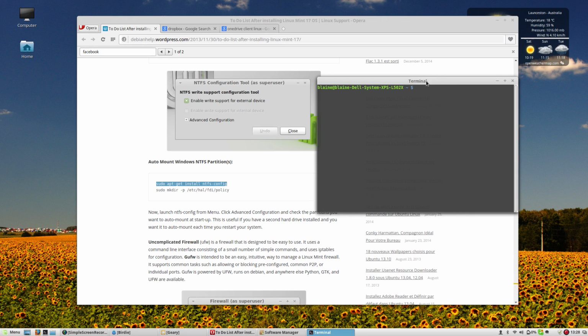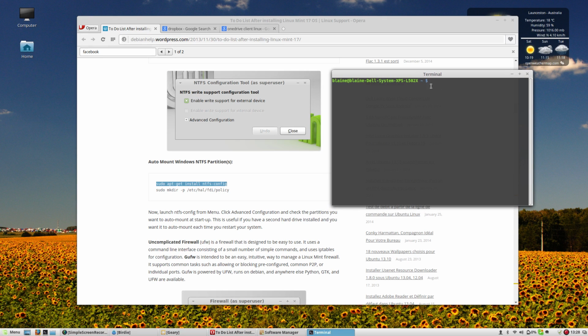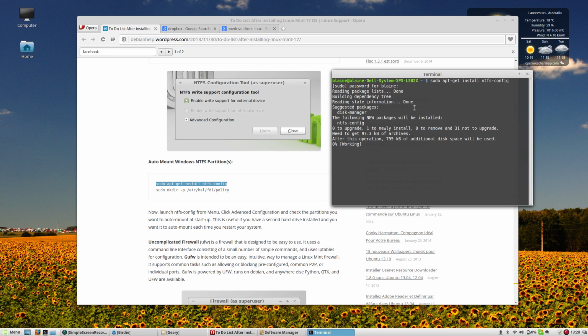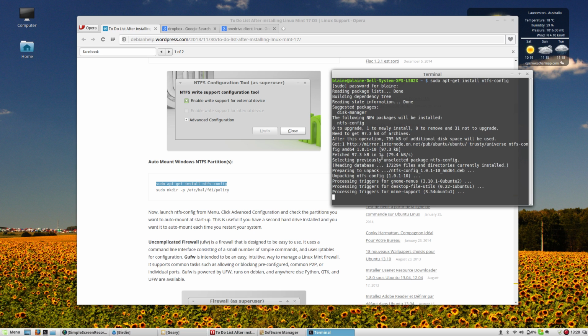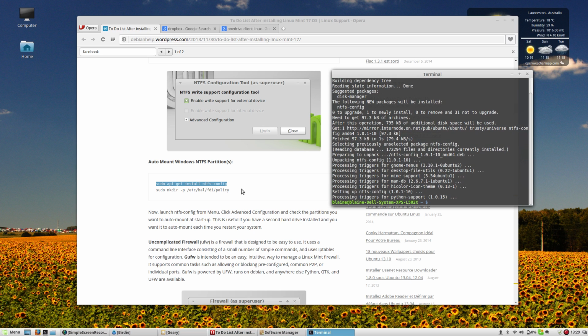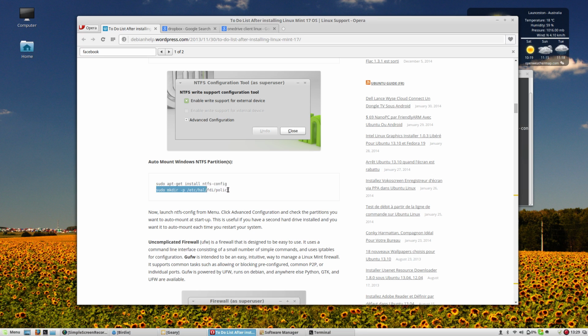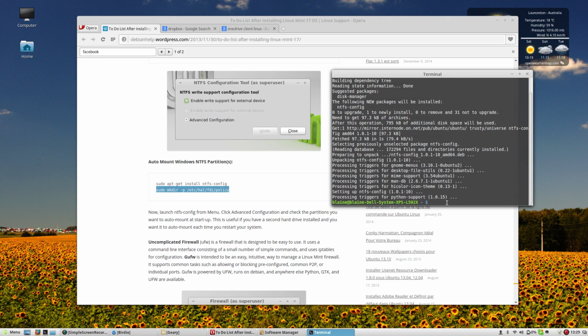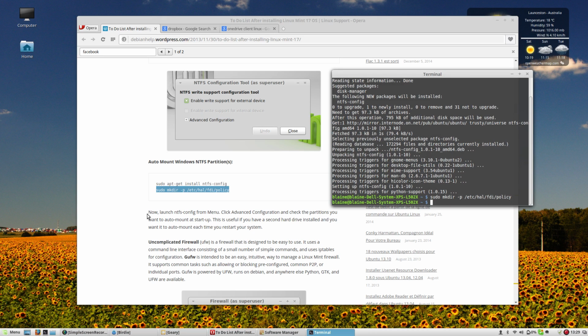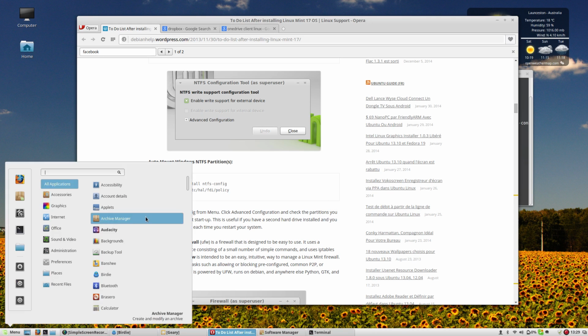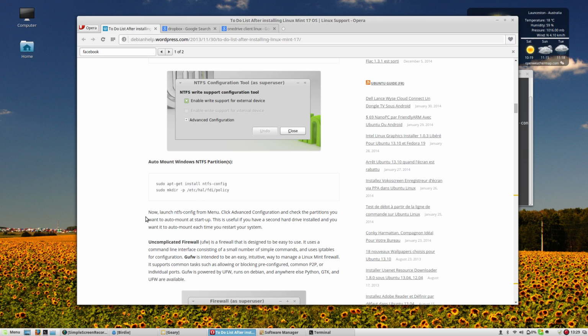Usually I just edit the fstab file manually, but for the sake of demonstration, let's try this one. So we'll sudo apt-get install the ntfs-config tool. Basically, it'll install a simple little tool for us that will enable us to automatically mount NTFS partitions at startup. All we need to do is edit a quick policy there, create a directory like such, and now all we need to do is launch it from the menu, and give it a root password.